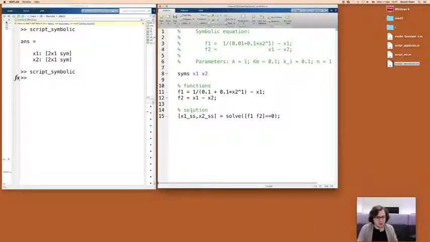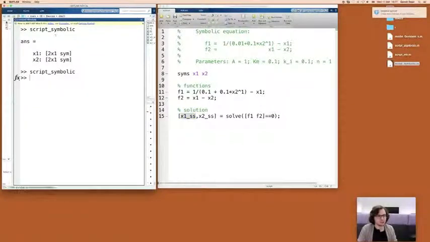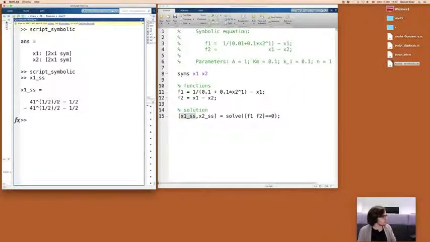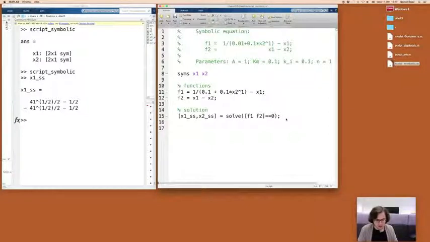Now again, we don't know what x1 SS is actually. We think it might be a number, but let's check that, shall we? So if I put this into the command line window, say, what is x1 SS? Oh, it's two things, but they're quite complicated. So I'll go back to my script, and we want to know what x1 SS1 is to start off with, but this will give me, again, something that's quite complicated.